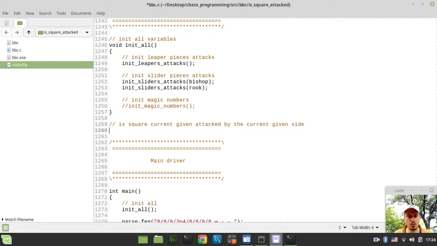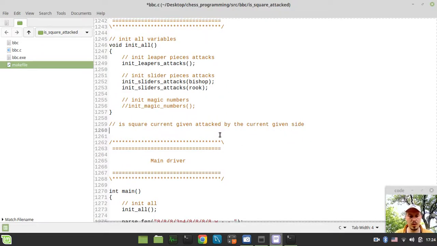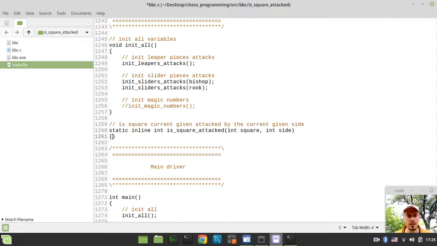So this would be integer, right? Because it would be returning either 1 or 0. So we can also make it static inline integer, just to make it faster, because we would be calling this really numerous times within our move generator. So static inline int is square attacked, like this, and it would be taking the integer square as the first argument, followed by the integer side as the second argument.